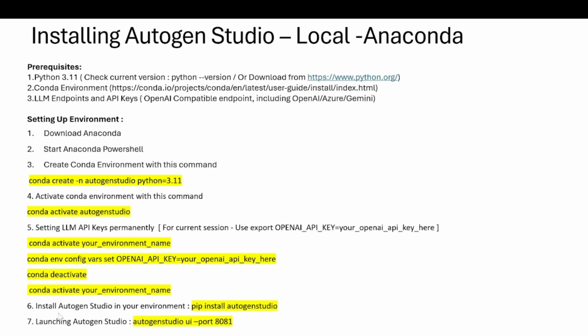Post that, you can install AUTOGEN Studio in the environment that you have created using pip install AUTOGEN Studio. After installation is completed successfully, you can launch AUTOGEN Studio using AUTOGEN Studio UI and then the port number. The port number 8081 is used by default, so even if you don't give this, it will launch on 8081. If you want to specify the port explicitly, then you can give this flag here and then the port number.